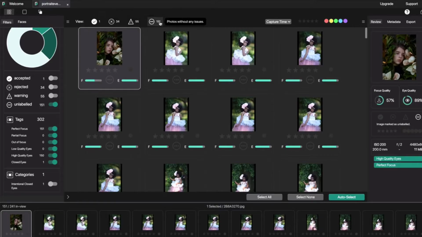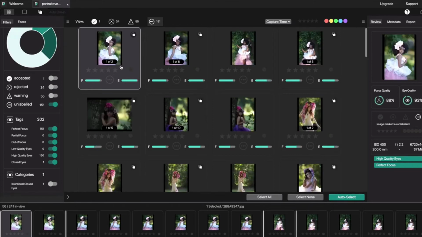So out of these 151, probably I just want 84 or 90 of them. So the first thing I can do is group all the similar photos together. To group the similar photos together, I just need to click this button at the top, which is called AUTOGROUP. AUTOGROUP is an interesting feature which creates the groups in the form of stacks of cards.